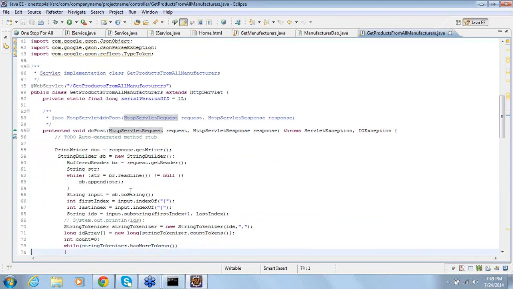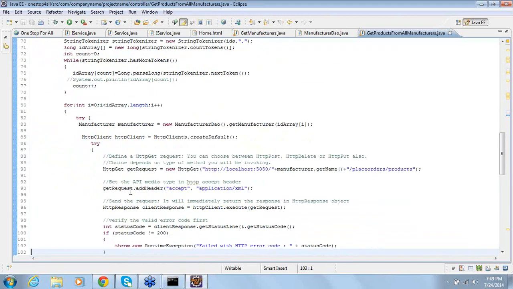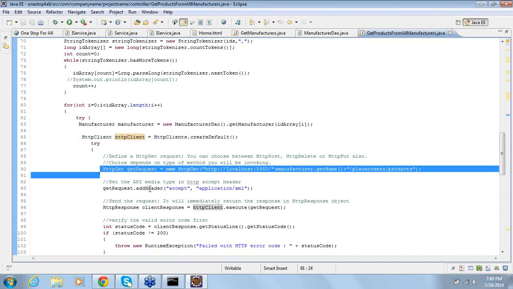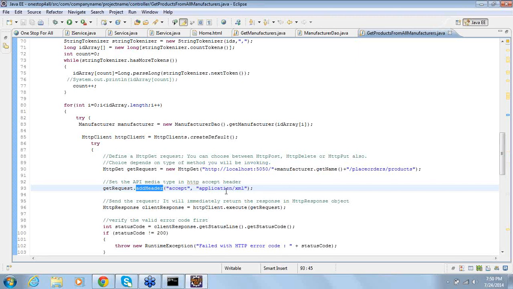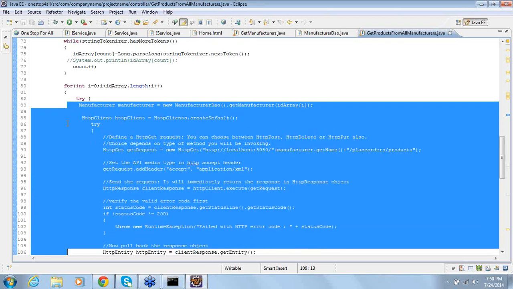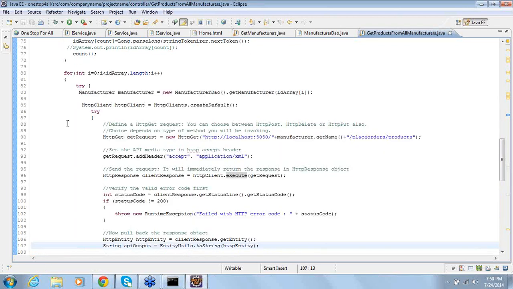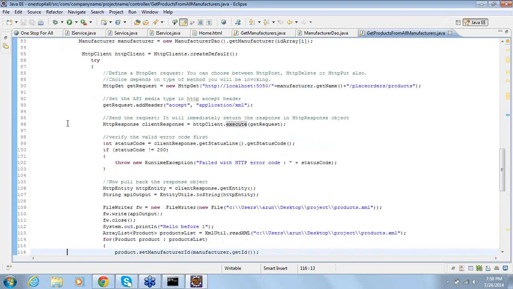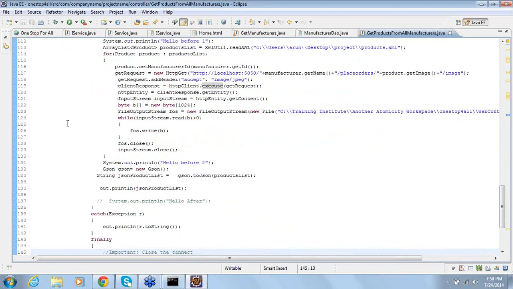Now, using this HTTP client, what are you doing? You are creating an HTTP request object, and you are saying in the header what you're going to accept. You're going to accept the return type as XML, and you just say execute. So this is consuming the web service, and you just send the response in the form of what? JSON.